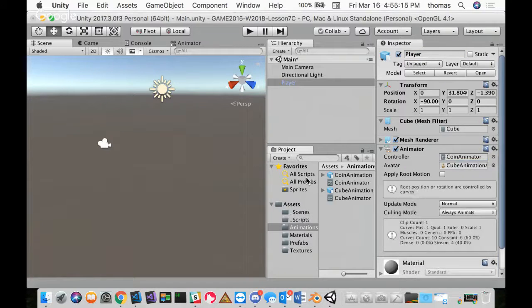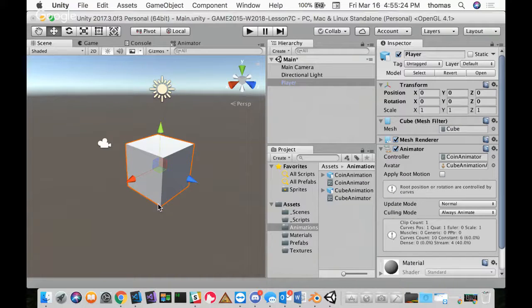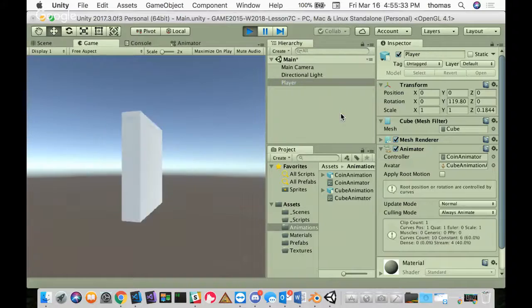Now this is going to be really whack because it's not going to do what you think it's going to do. So let's just move the cube back in there. I'm going to reset the cube. There it is. And now what we expect to see is that the cube is going to just move around just like the coin would. Let's see if that's true.